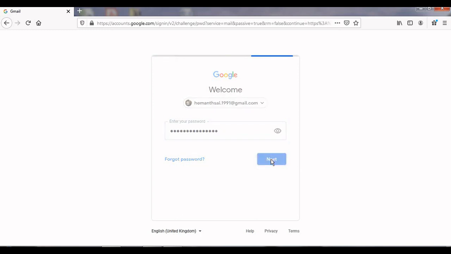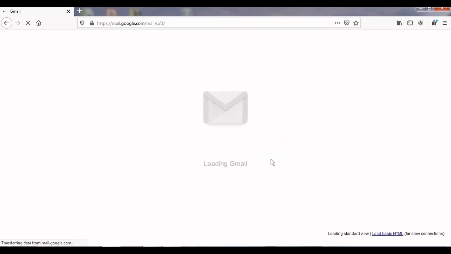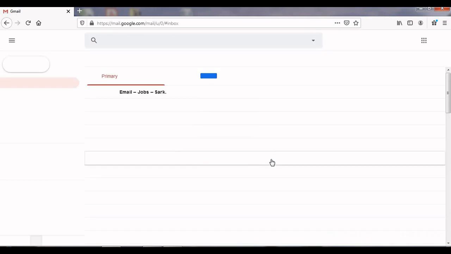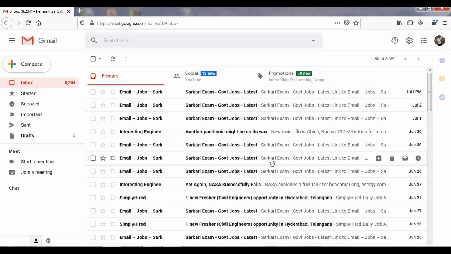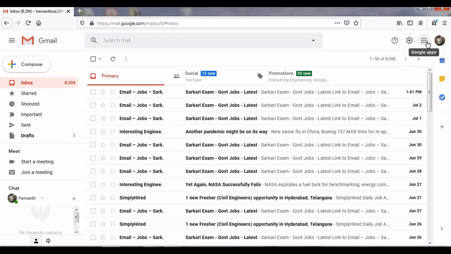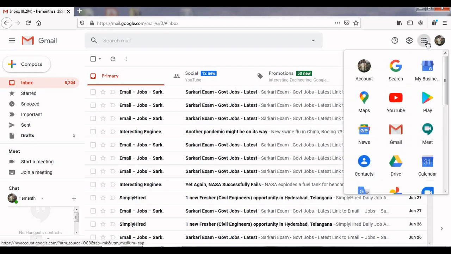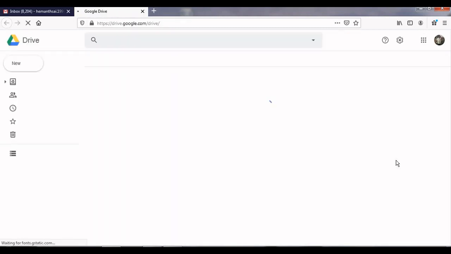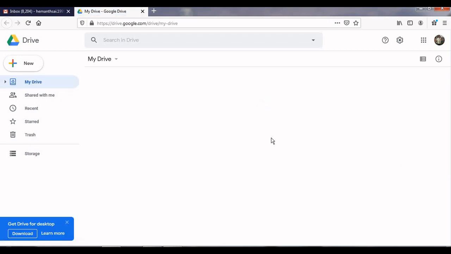I have typed the password. Yes, this is what we get after typing the password. Then go to Google Apps, which is at the right side of the page. Click on the Google Apps. In the Google Apps, please click on Drive. One click is enough. Please don't do double clicks.